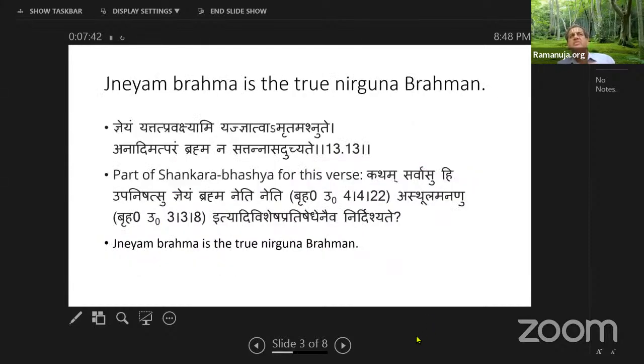Jneyam yat tat pravakshyami yaj jnatva amritam ashnute, anadimat param brahma na sat tan nasad ucyate. This is a very important verse. Jneyam Brahma is the true Brahman to be known. Yat pravakshyami, whatever I'm going to say, these are Lord Krishna's words in the Bhagavad Gita. Knowing that, you will get immortality. Anadimat, according to Shankaracharya, means this Brahman is eternal, without beginning. Na sat, it is not existing, and na asat, not non-existing. That means it cannot be known by the terms existing and not existing.